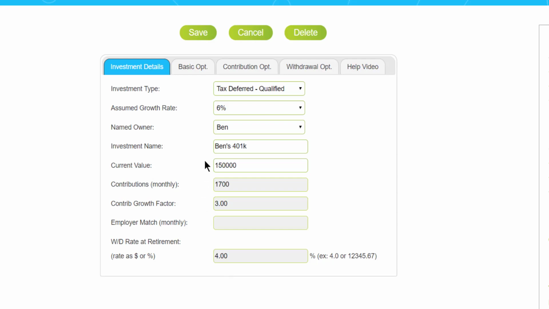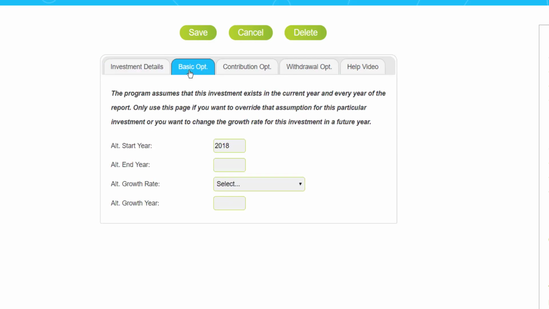To provide you added flexibility for addressing unusual situations affecting a particular item, there are optional entry tabs across the top of the investment entry screen. The Basic Options tab allows you to enter an alternate start and end year for this investment item itself. The program assumes the investment is here in the current year and it's there every year for the balance of the report. If the client knew they were going to get some money next year for investment, you could enter next year as the alternate start year, and the investment itself would not show up on the report until next year.